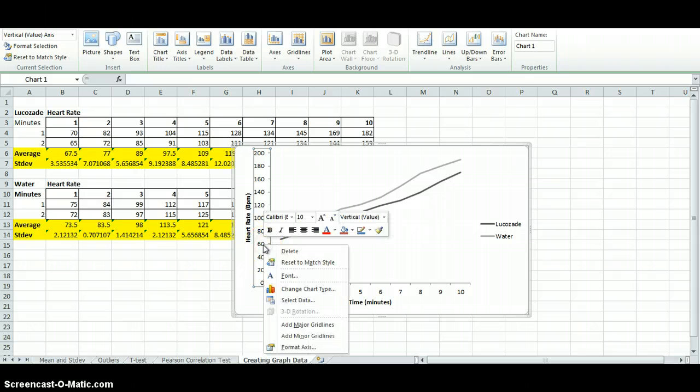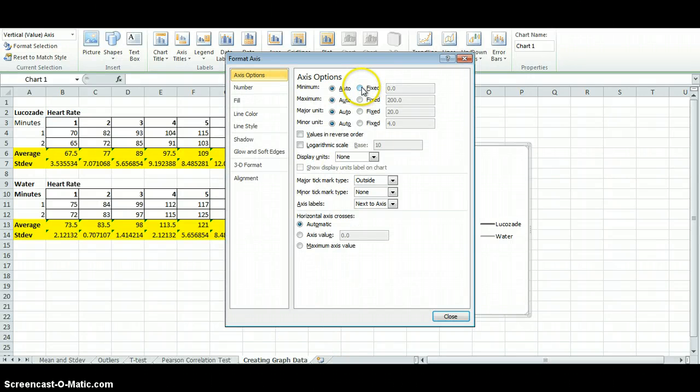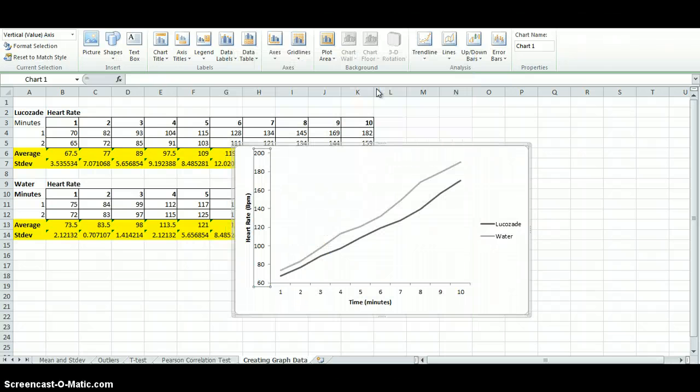So we're going to right click on the axis labels, format axis at the bottom, and go to axis options, minimum, and change it to fixed, and within there we can write in 60. Click OK or enter, and you can see that my bar now starts from 60 beats a minute and my results look a little bit nicer.